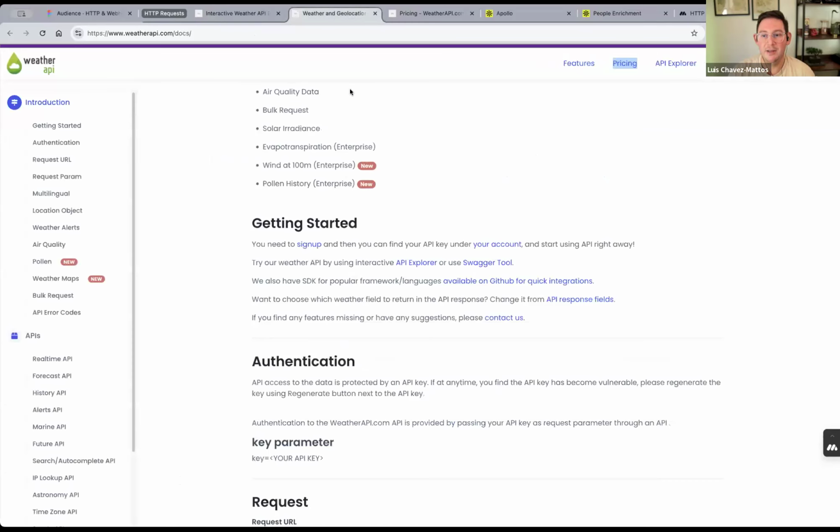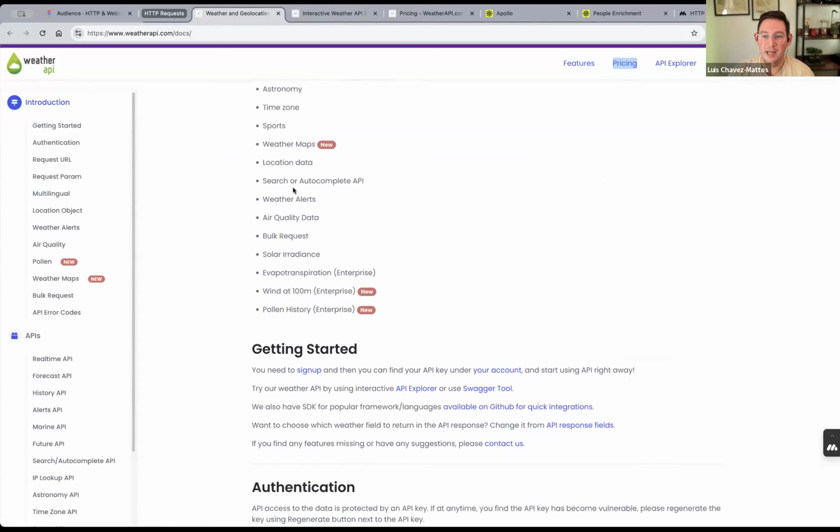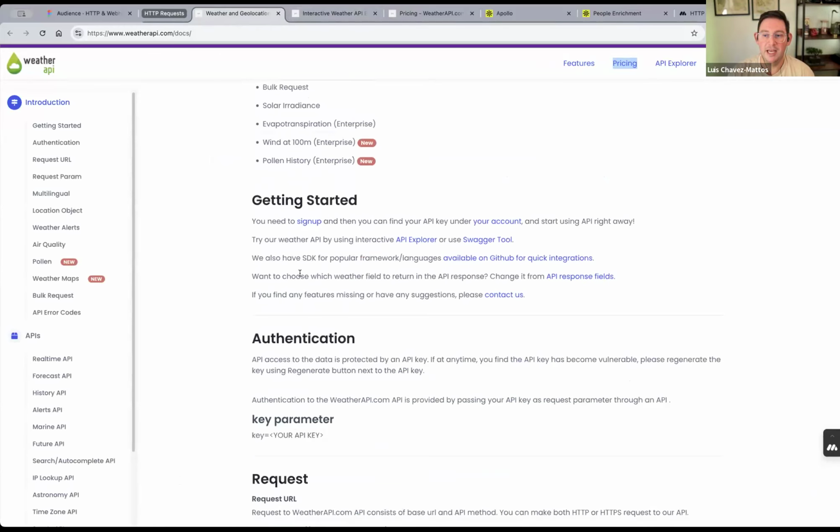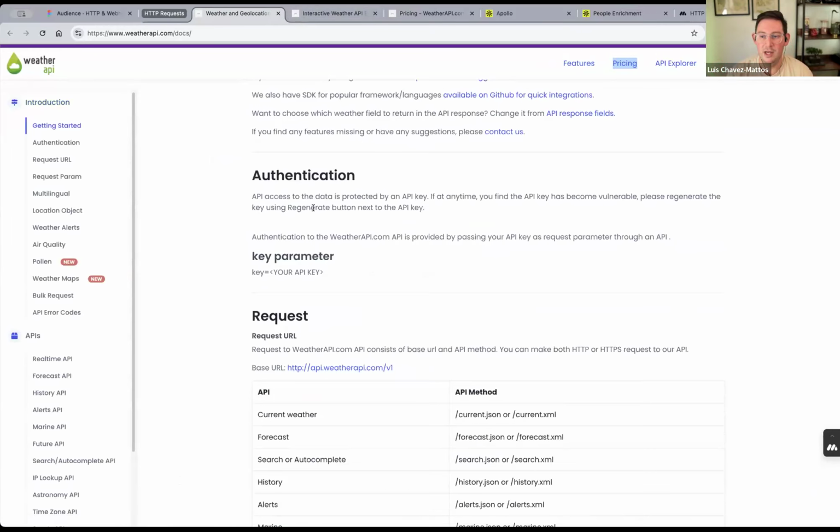And if we look at this API, it's always important to look at the getting started section, which basically gives you instructions on how to access the API. Says, okay, you need to sign up. They have a way to try the API using this API Explorer, which we'll look at in a second. They have a bunch of other stuff, right? These are the other things.